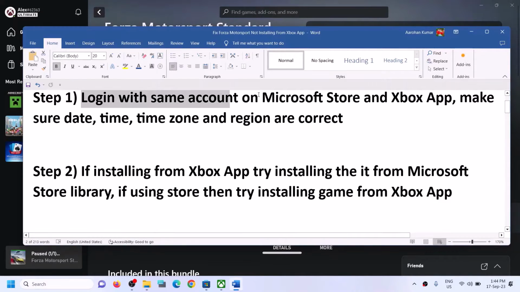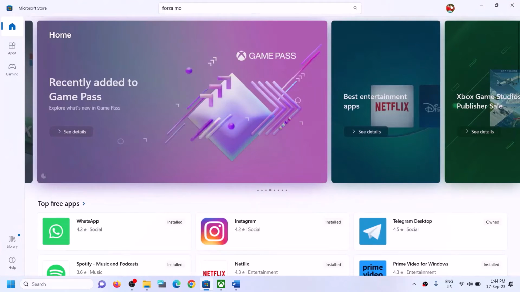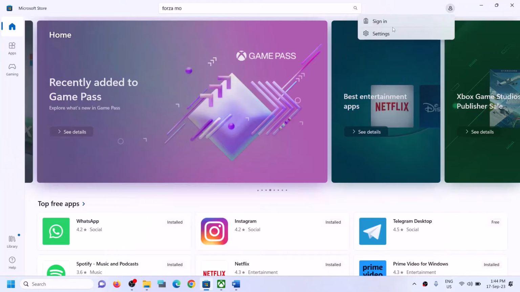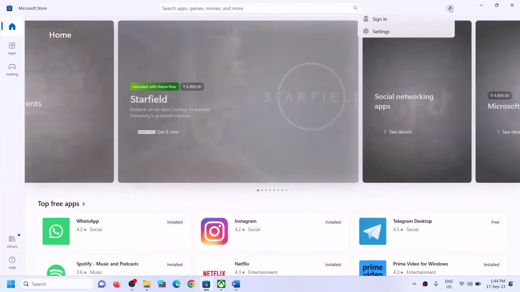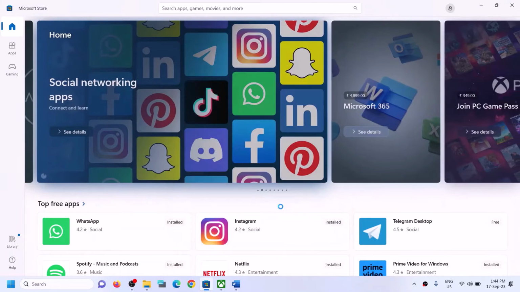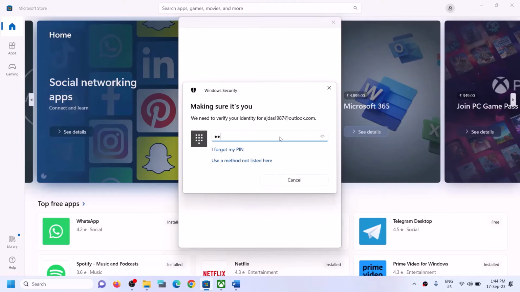The next step is to log in with the same account on Microsoft Store and with the same account on Xbox app. So open Microsoft Store on your computer, and on the top right here you can see a profile icon. Click on it, then click on sign out, and then click on sign in. And then select the right account. Make sure that you select the right account over here and then click on continue. It will be asking for your PIN or password, so enter your PIN or password over here.